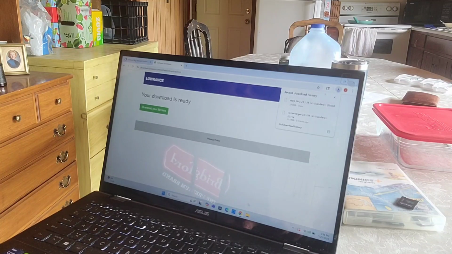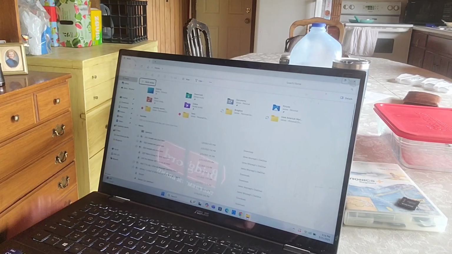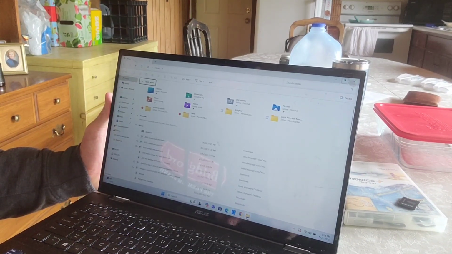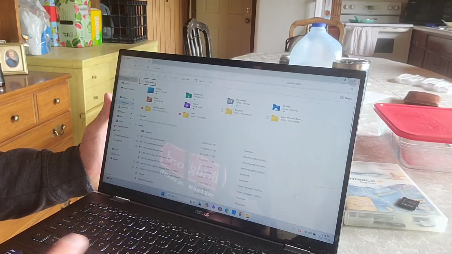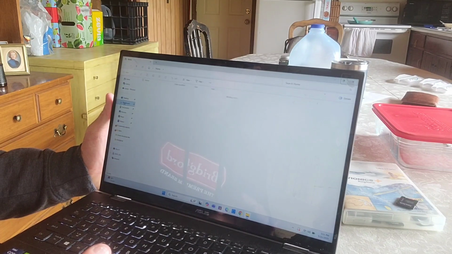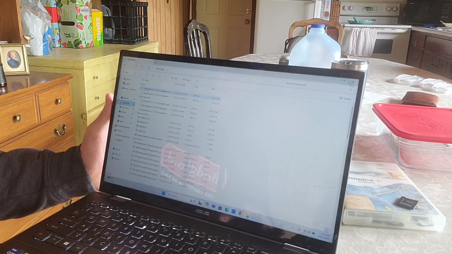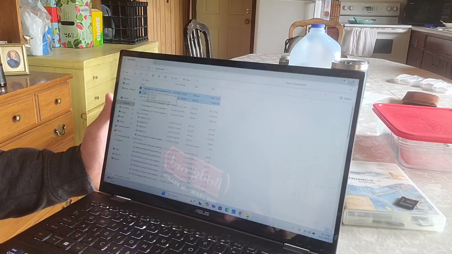Now I have to go to my files and find the download in my files. Here they are up here. Then you highlight both of those. Then, oops. Now drag and drop these. Nope, I don't think it went. All right, so I'll just do one at a time.